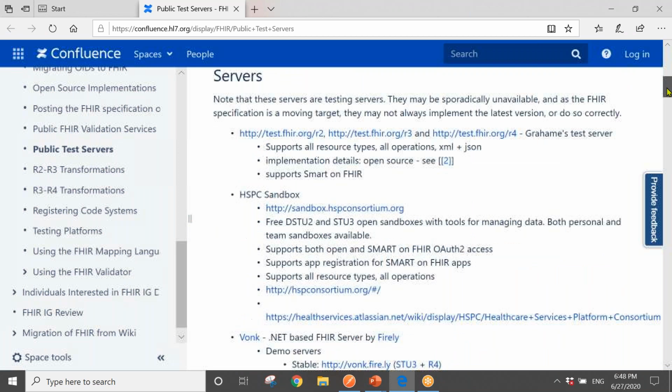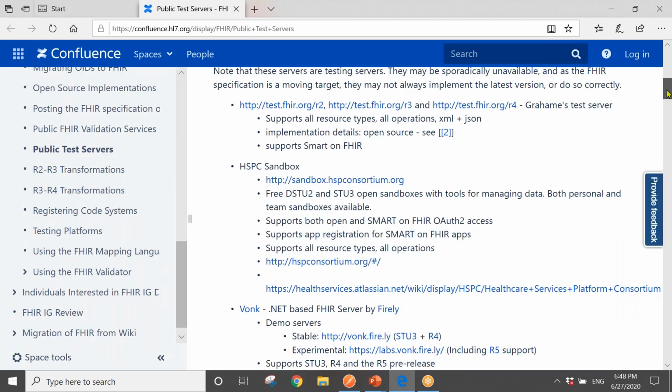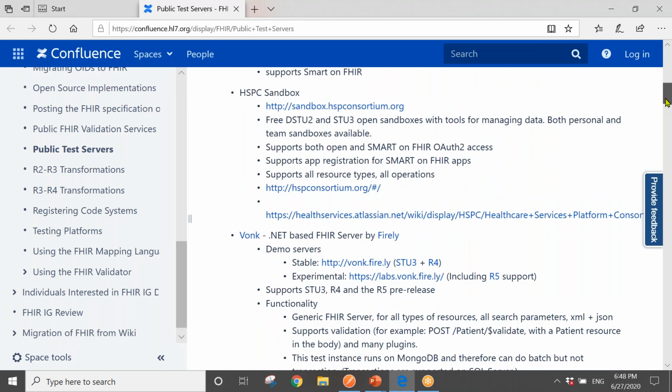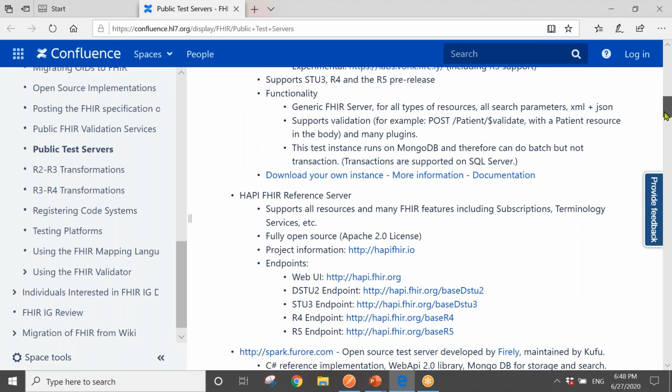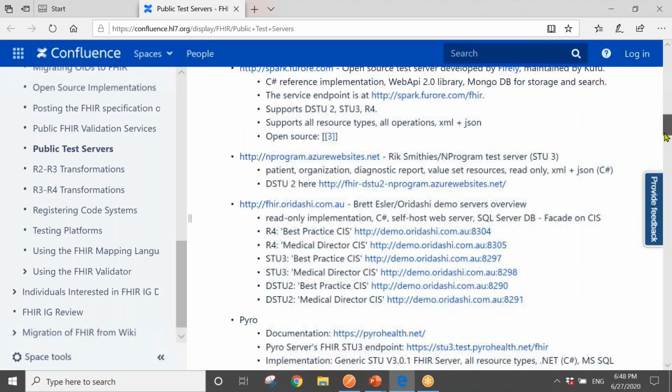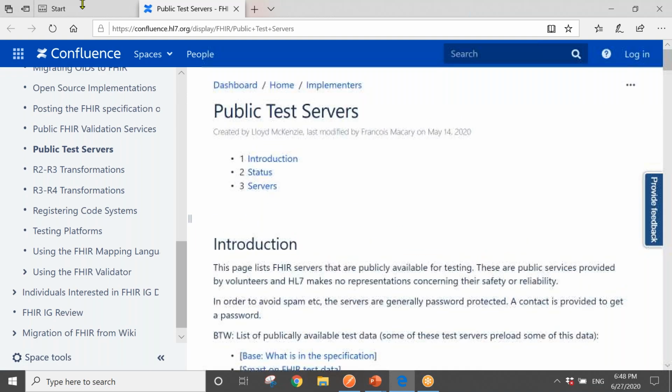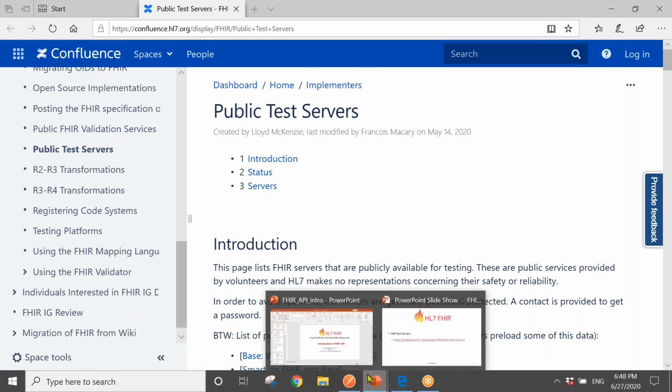Here you see there's a lot of them. Today I'll be going through some examples, and we'll be using this test server, which is the Graham-Reese server. But there's lots of others. There's one provided by Firely. There's the HAPI server, and so on. All right, so these are publicly available and free. Anybody can use them. I think a few of them you can even download, like the Firely server. All right, so let's go back.